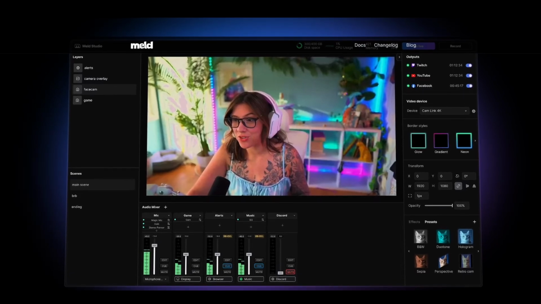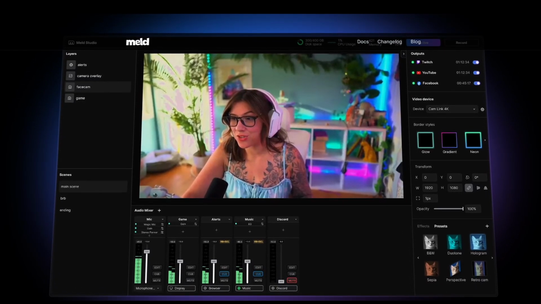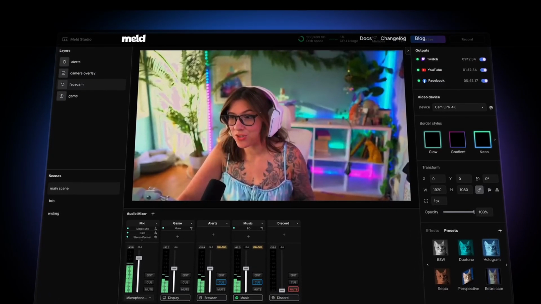Meld is an up-and-coming free streaming platform that is aiming to take over the space. With a lot of built-in features and widgets, Meld is pushing to be the top platform, and we're going to check it out today. We're going to look at it from a DJ stream perspective. I'm going to show you how to set up your stream, how to set up your audio, how to set up your video, and get going.